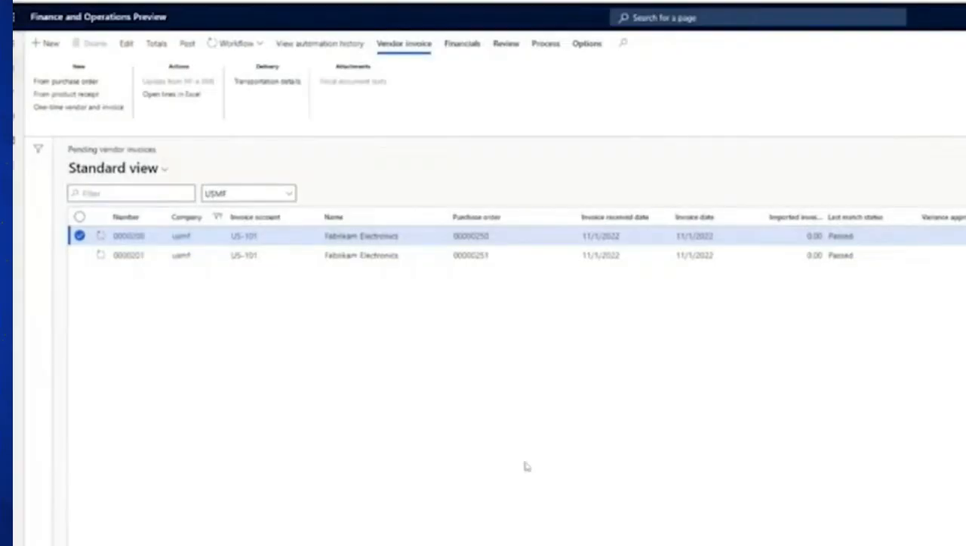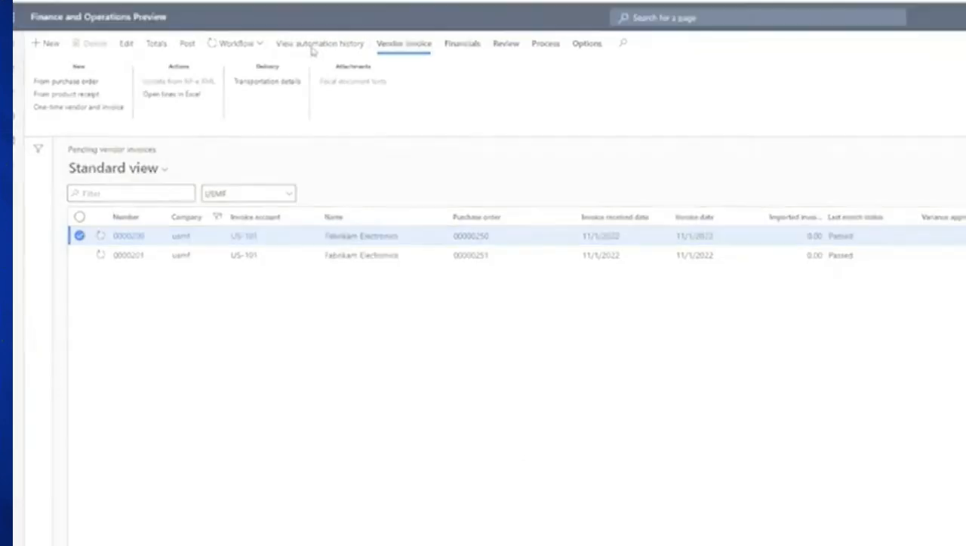Now, April opens Dynamics 365 Finance System and goes to the pending vendor invoice list page in the Accounts Payable module. The list shows that the pending vendor invoices are successfully created from invoice capture. By clicking the View Automation History button, April can view the status from the automation history. The status shows that the first invoice has succeeded in automatic prepayment application, automatic product receipt matching, and automatic workflow submission.